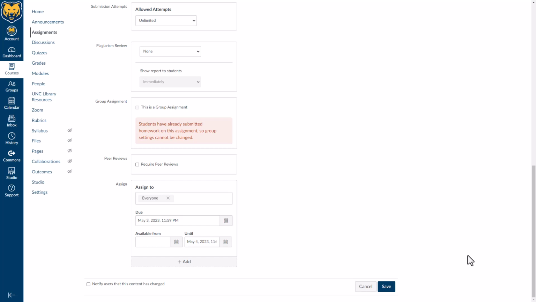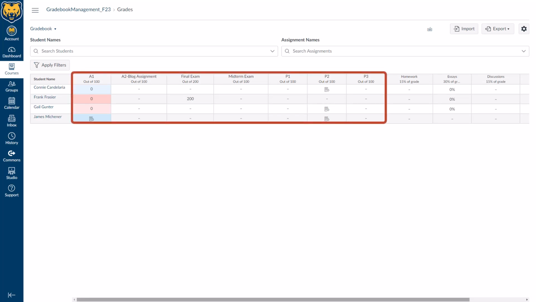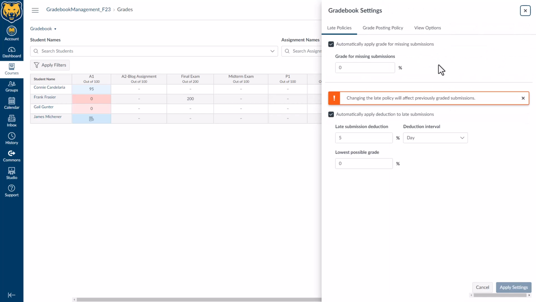Now, it's important to remember that when you set late and missing policies, this will apply to all of the assignments in the gradebook. You can't apply it to just 1 or 2. It's applied to all of them. And of course, this late in the term, you wouldn't want to apply these now. This is something you would really want to set up at the very beginning of the term.